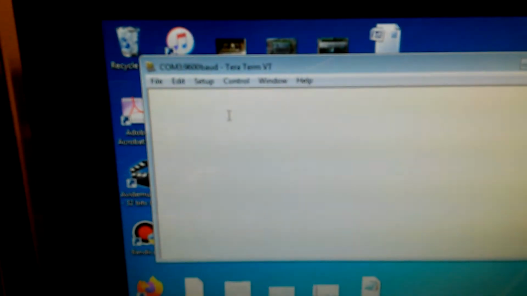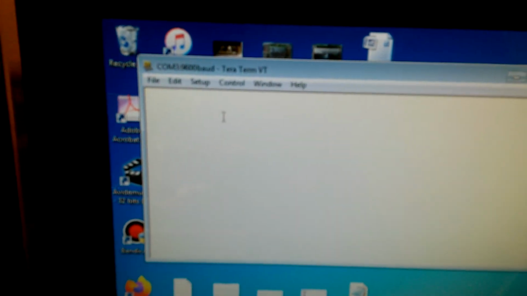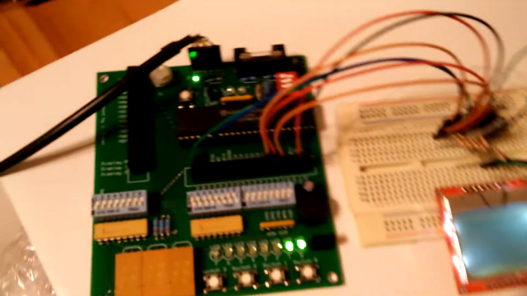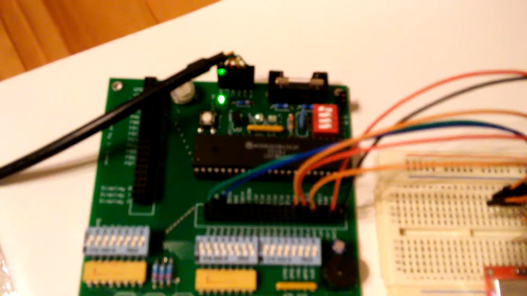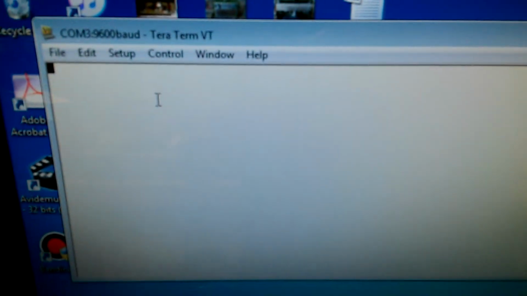Now, whatever I type into the ASCII terminal that I have here will be sent out COM port 3. That COM port is a USB port, and that is the cable that you see connected to the 68HC11 board at the very top right there. So let me type a character into the terminal software here.